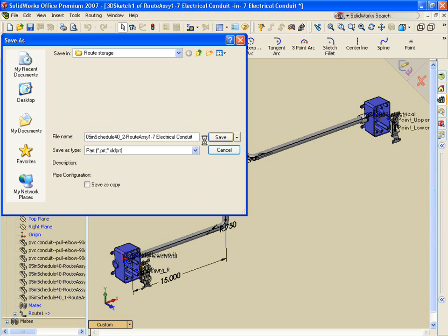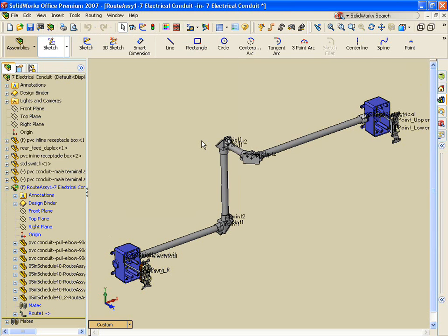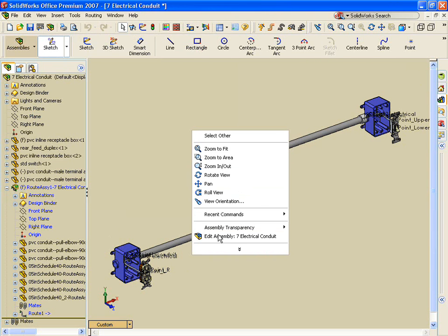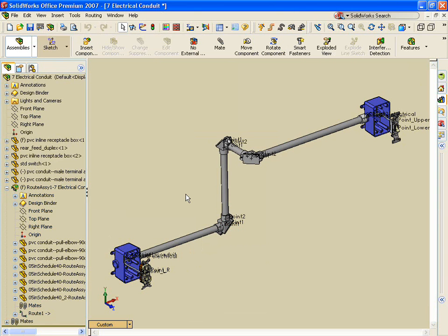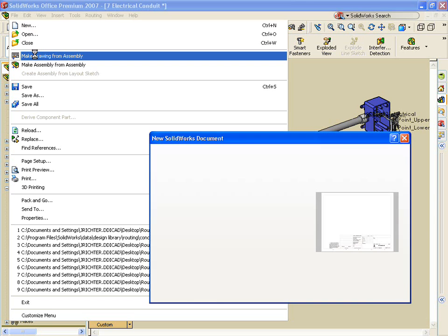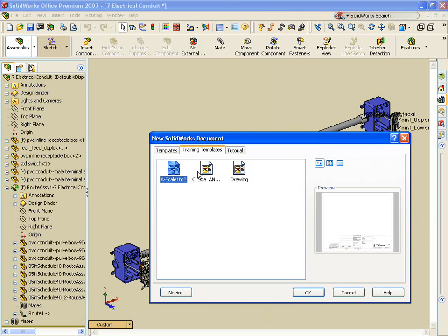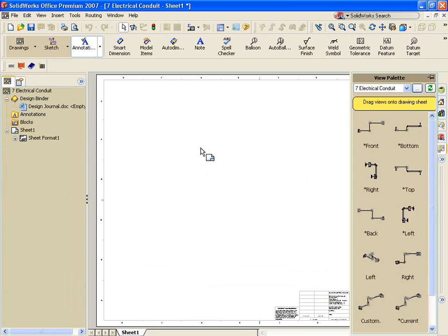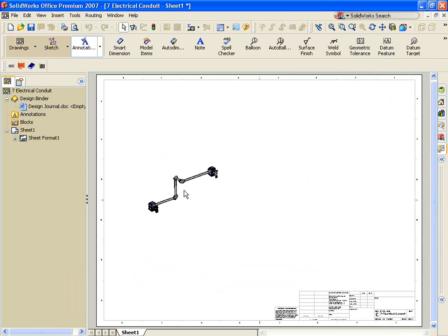It's prompted me to save it. And now I'll go ahead and edit the assembly. Next thing I may want to do with this is make a drawing from it. So I'll specify File, Make Drawing from Assembly. And I'll go ahead and specify a C size for this. Then maybe I'll drop in, say, the current view.